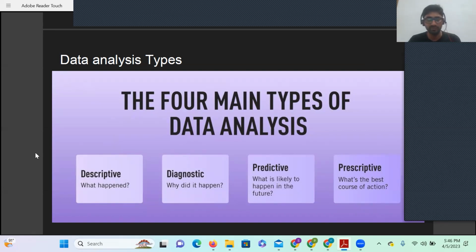When we write in the history book, what we write is, this happened, this happened, this happened. On this date, this happened. On this particular date, this many people came, this many things happened. So it's more about descriptive information that we gather from the descriptive type of data analysis.